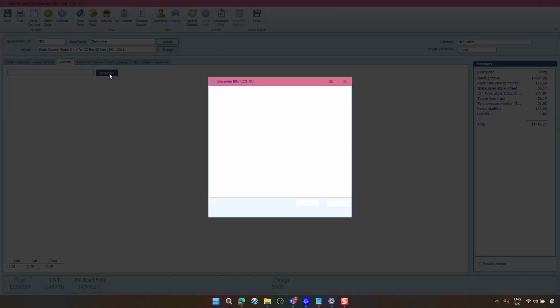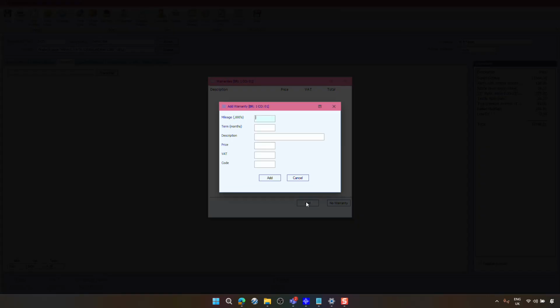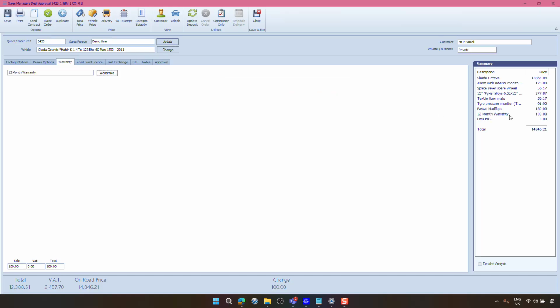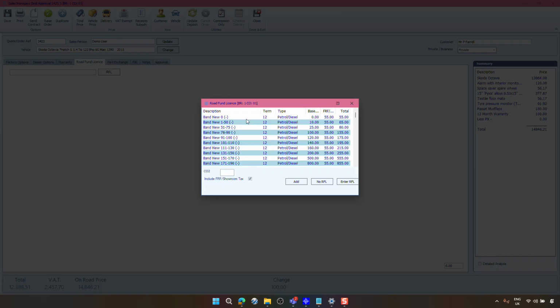Same on warranty, so you'll select this from a predefined list of warranties. If there's not one there, or you do them ad hoc, you can just press add, like this. And again, you'll add it on the right hand side. So this is basically building up the sales order. Road fund license, again, this pulls from a predefined list. Now the prices might not necessarily be correct, it's just because we're using a test system here.